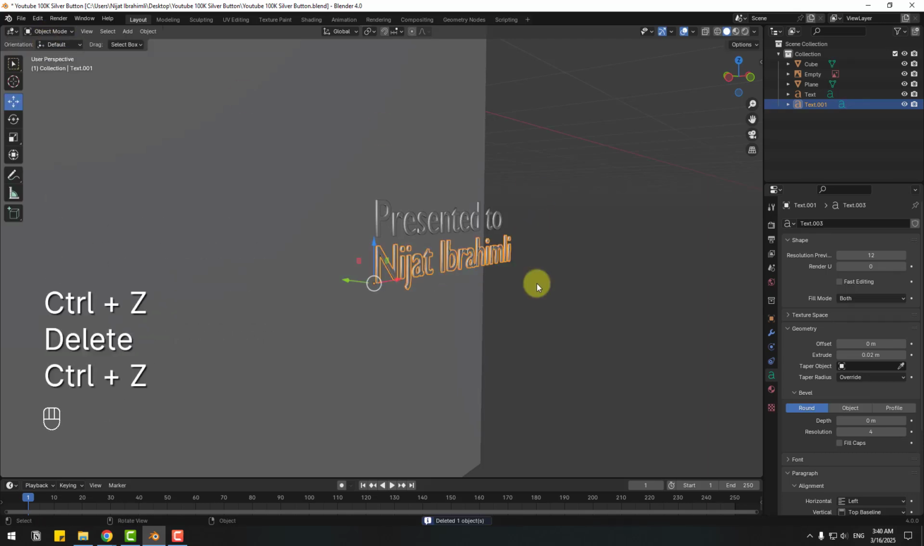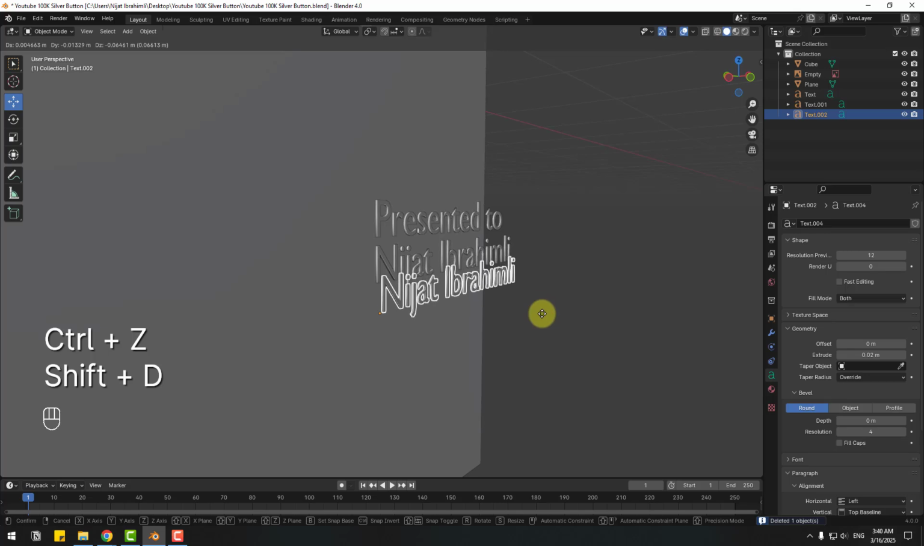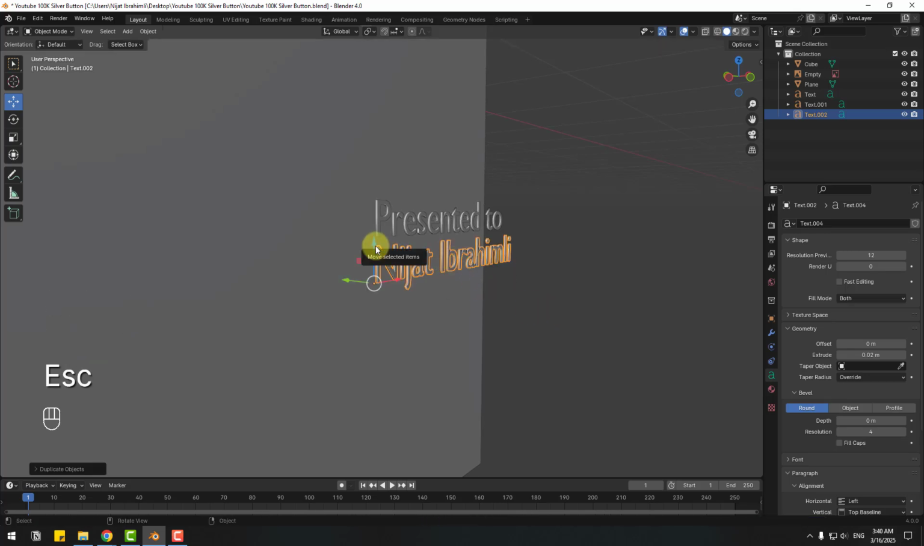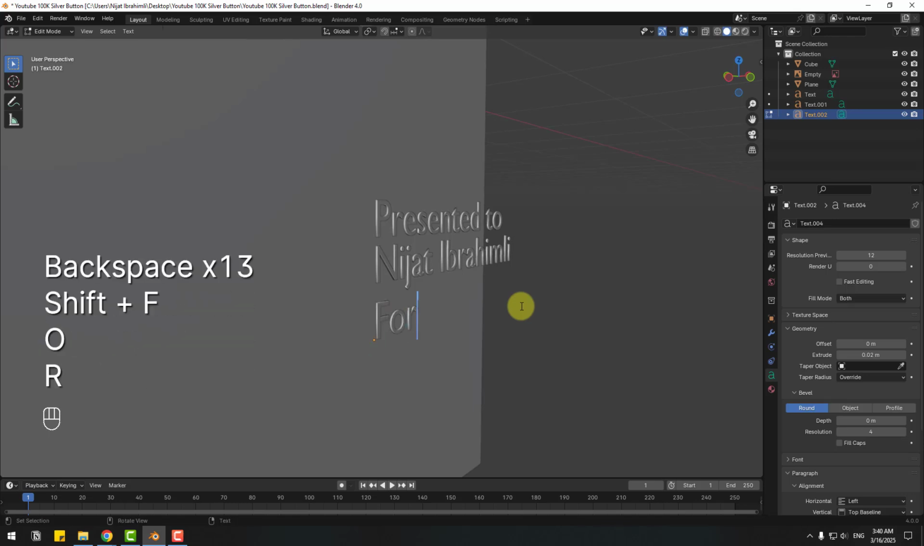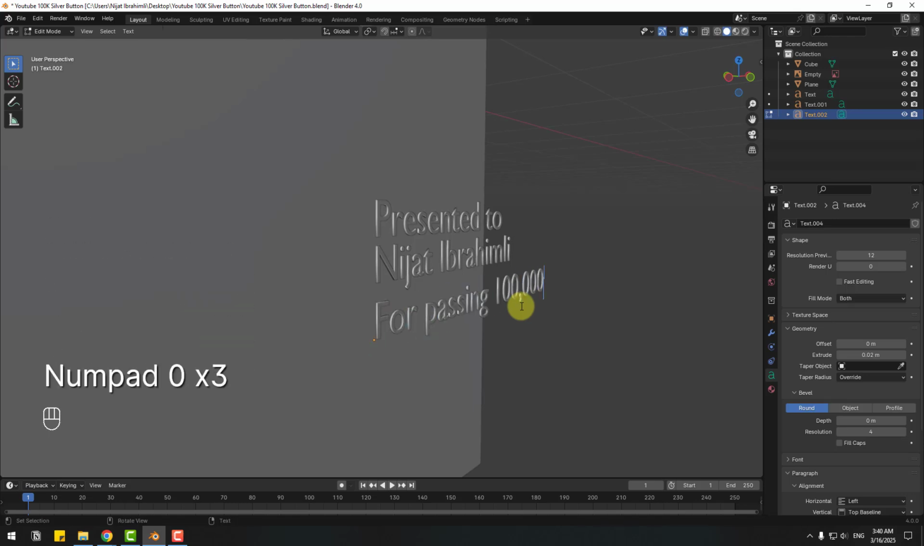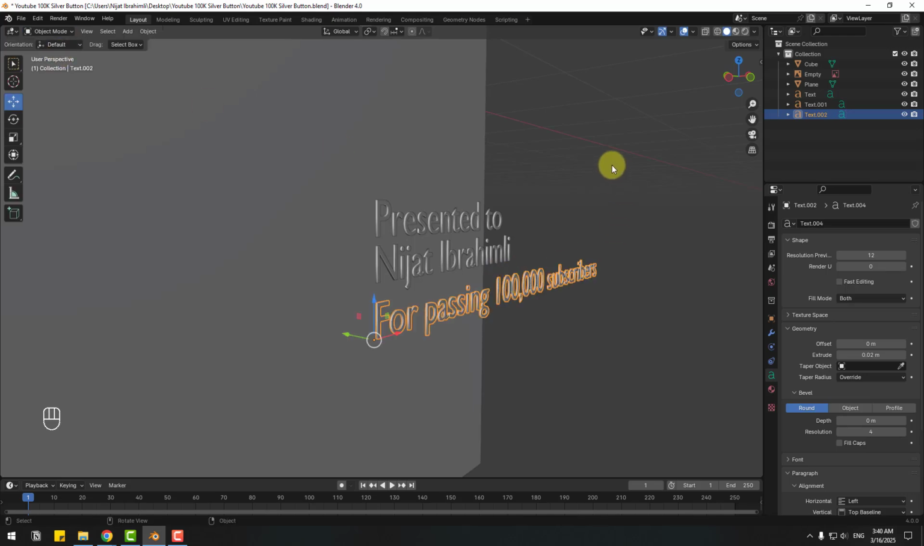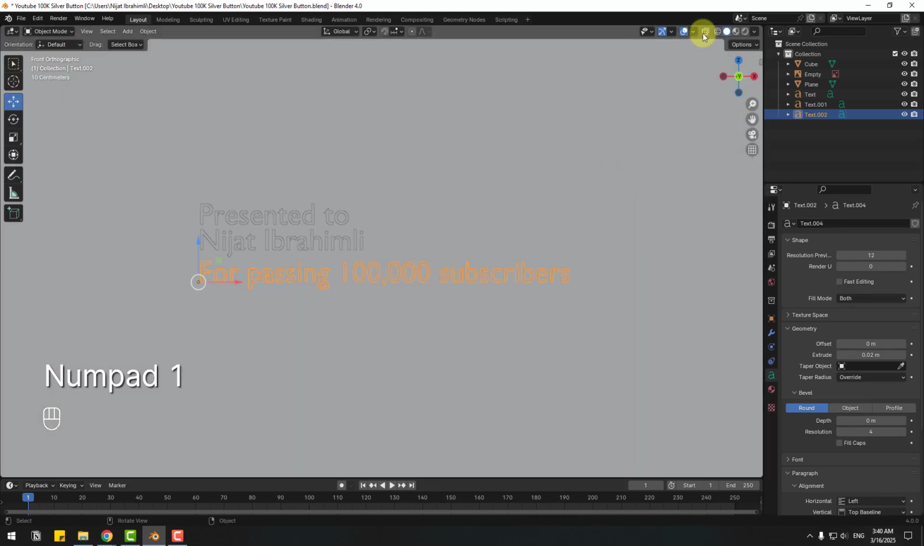Again object mode. Let's press Shift D again and click Esc to duplicate, move it down and go to edit mode, and delete and write for passing, and back to object mode. So again click 1 on the keyboard and click this icon.